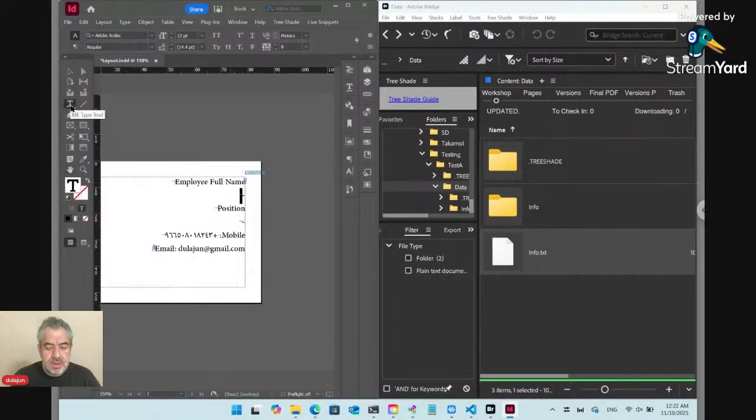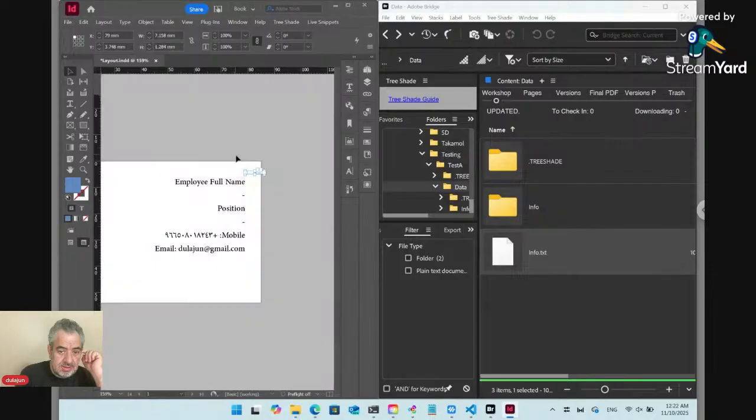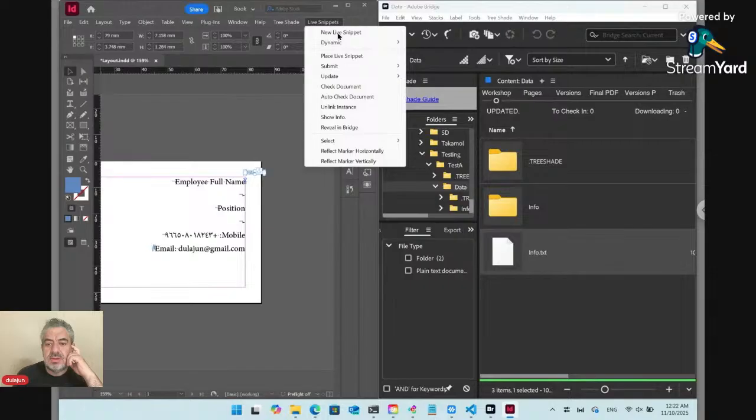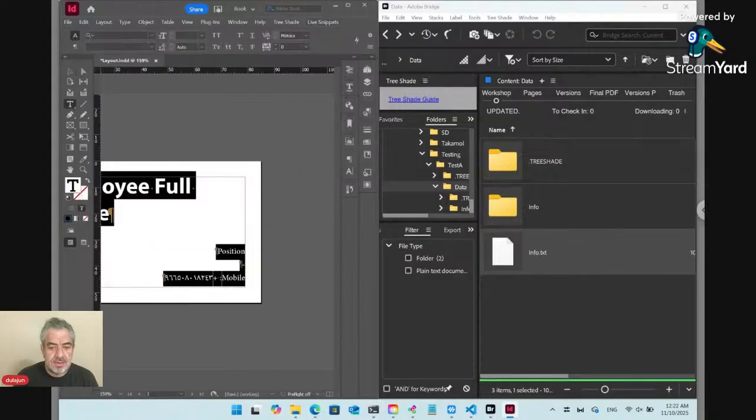So you can select the live snippet by inserting the text cursor inside the start marker, the non-printing anchor text frame. This text frame is not printed, it's just for the graphic designer to identify the snippet location, or by selecting the marker itself, the text frame itself. So let's update selected from the live snippet menu, and let's see if that works or not.